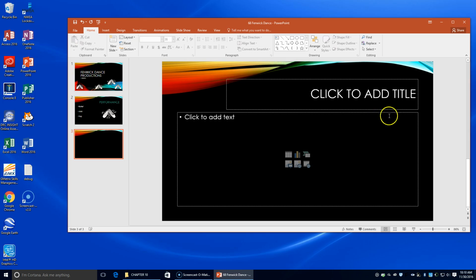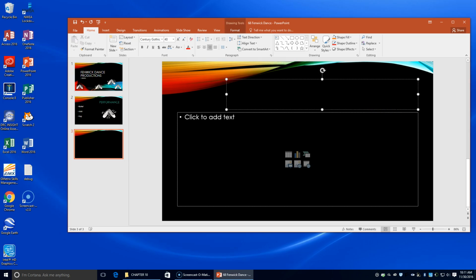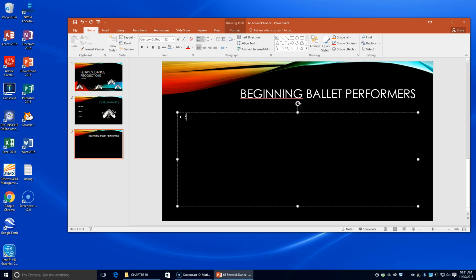So go ahead and type what you see in the picture, which is beginning, and we're doing this in all caps. Ballet performers. And then over here we're going to type in their names. Sarah Schultz, Marsha Ramos.